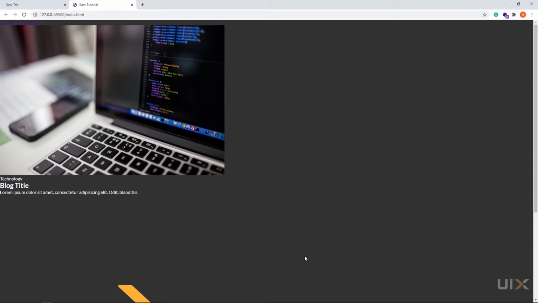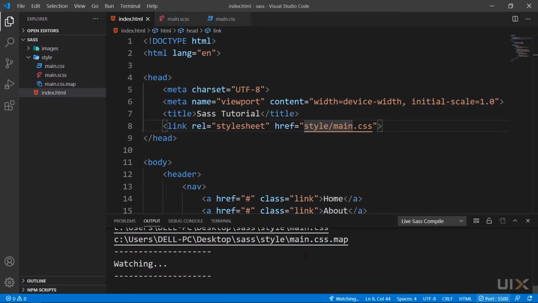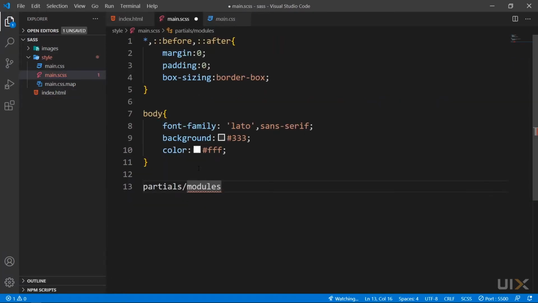And now we have seen how you can utilize Sass for styling our HTML pages. So let's dive into the Sass features that are available. We'll be looking at the partials and modules feature that is available in Sass. What we can do here is create a partial Sass file that contains little snippets of CSS code that can be used in any of the other Sass files.